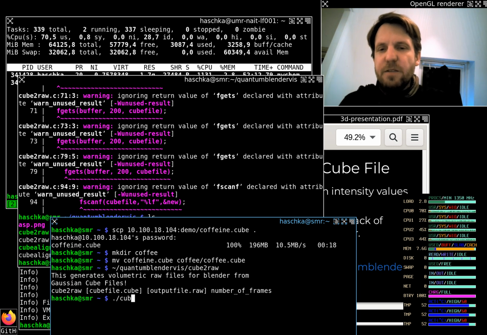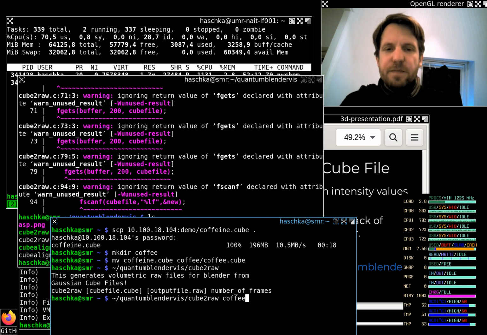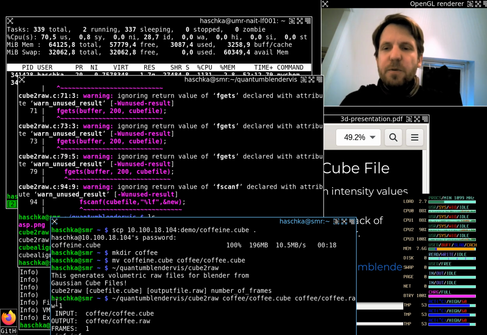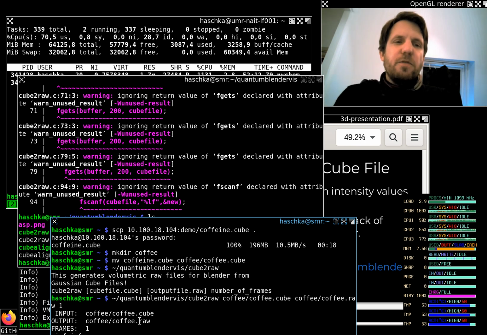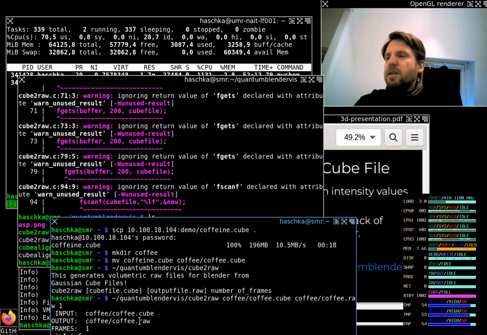If you have a Unix machine, so cube to raw: cube to raw, coffee cube, coffee raw file, one frame, as I told you, enter. If you put 2 here, you get double the size of the raw file. That's the way it works. It just writes it multiple times into this raw file. It's completely useless, but this was useful to make a quick movie at a certain point in time, to be honest. Okay.